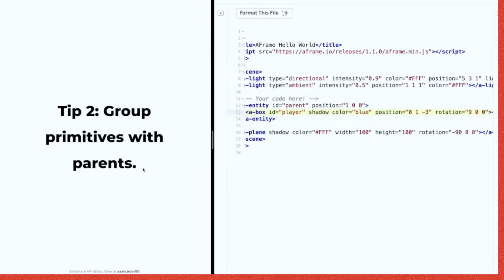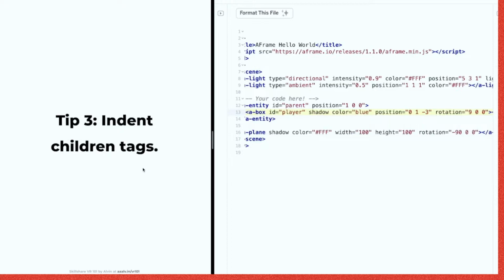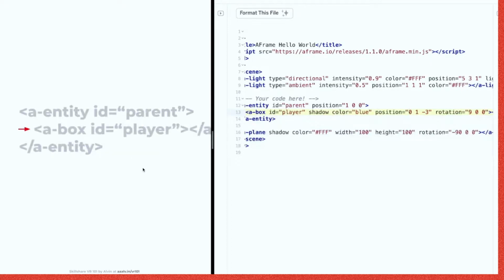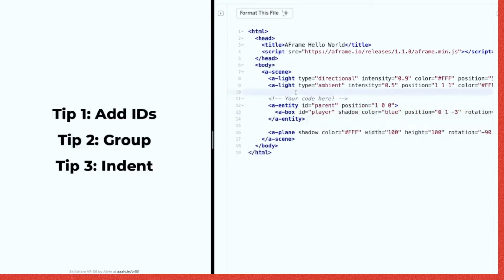This leads us to our second tip, which is to use parent entities to group objects together. This keeps our code more organized. You'll see examples of this in later lessons. Tip number 3 is to indent all children tags. Here's an example. You may have noticed me indenting inadvertently. To some degree, Glitch also does this for you. With proper indentation, you can tell which primitives belong to which objects. That's it for our 3 tips.